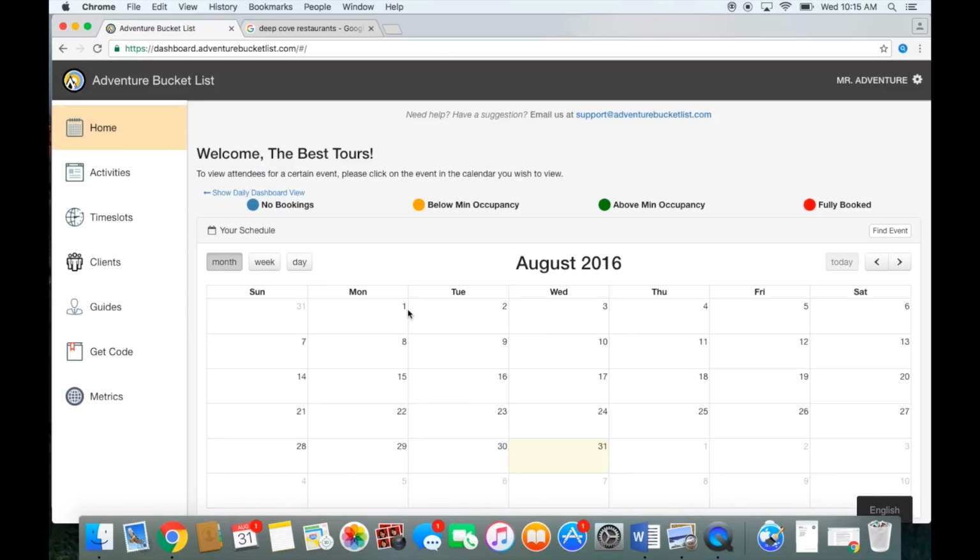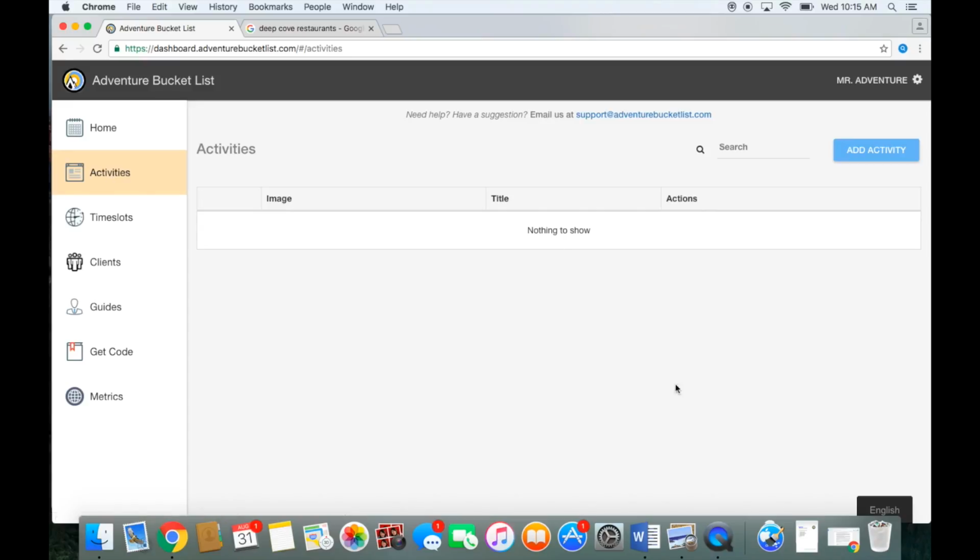calendar view. In order to add activities into the agenda dashboard, please go to the activity section on the left-hand side. Once selected, you'll see an Add Activity button in the top right corner. Please go ahead and open that.